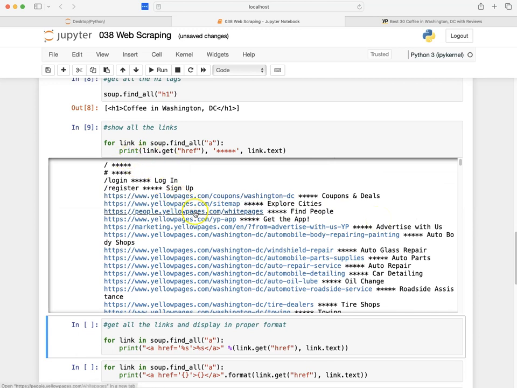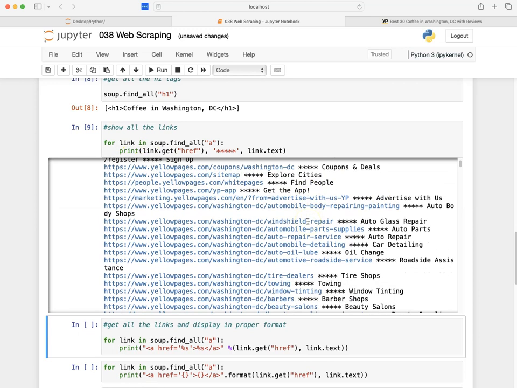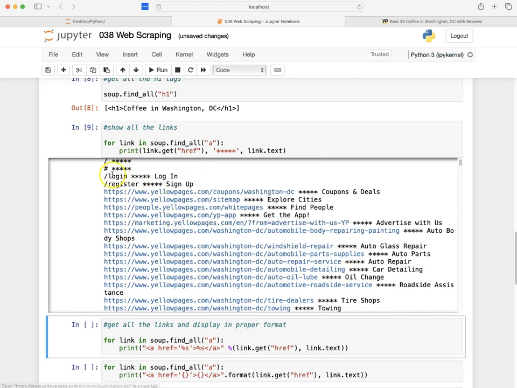This is returning, it's a print statement, so it's not a list or anything, but we can see that some of these things, for instance, there's the login, which matches the text login, sign up, and then we have some that are actually HTTPs or HTTPSs, and what they're highlighting. So that's the text that's highlighted. So clicking on coupons and deals will take you to this page right here.